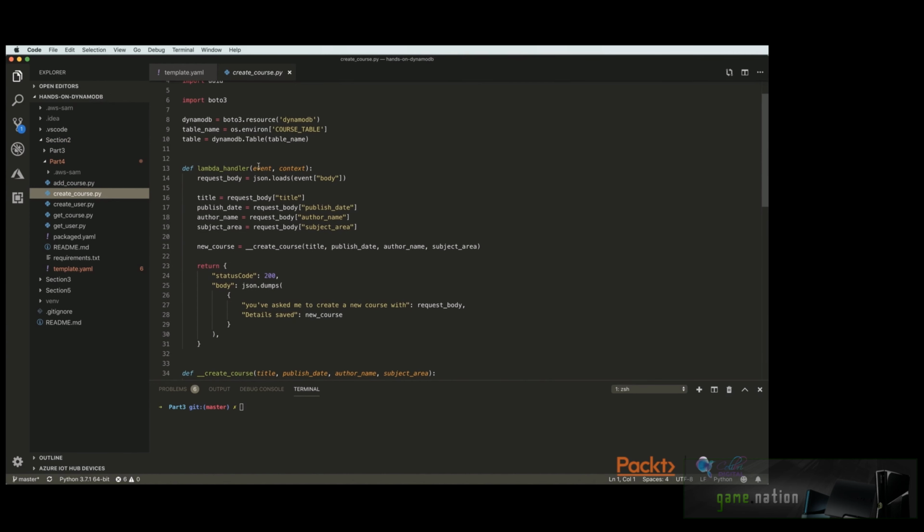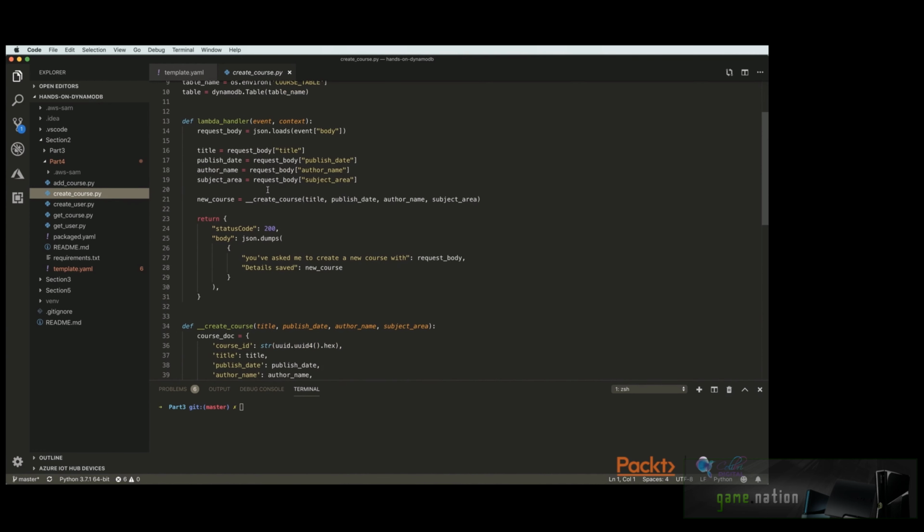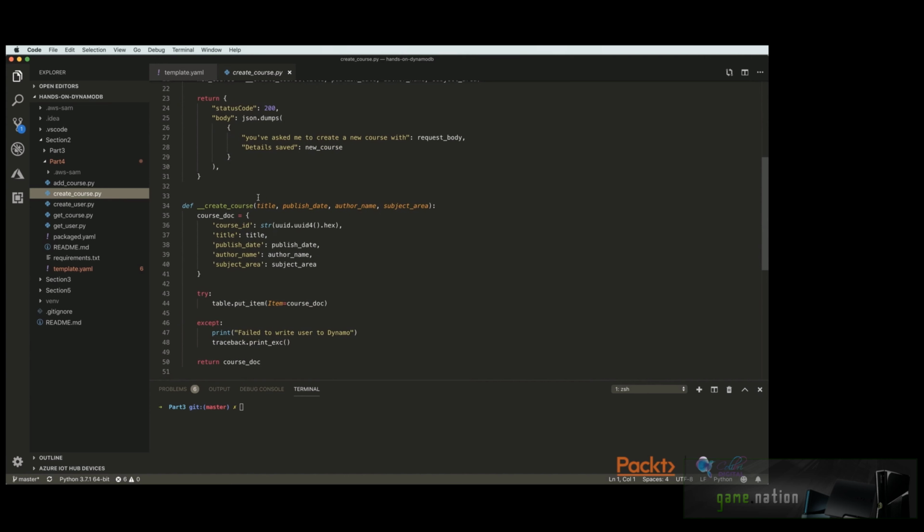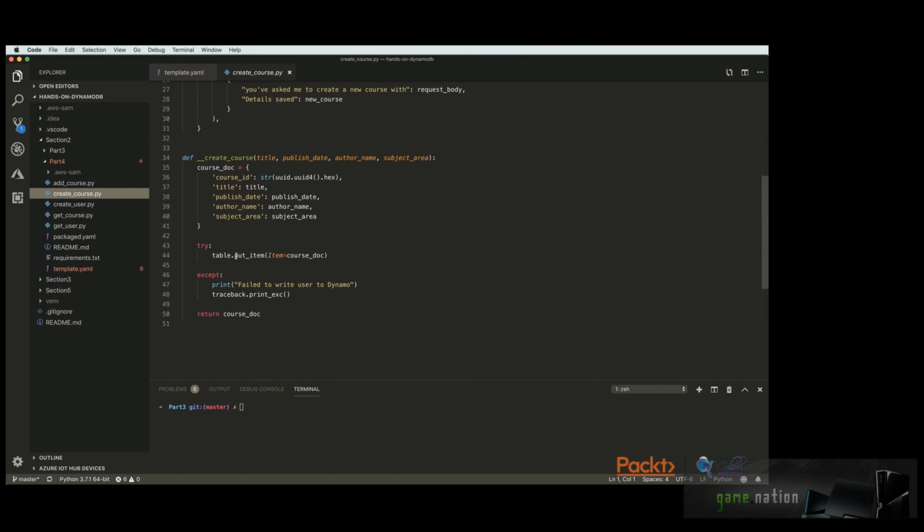Likewise, create course, we're going to take the JSON payload from our API request, and we're going to create a new course with that contents. In order to create a course, all we have to do is perform the put item operation. So we create a request object, course ID, title, published date, author name, subject area, and then we just run a put item on it. And if there's any exception, the Lambda function is going to fail and print out a helpful error message.